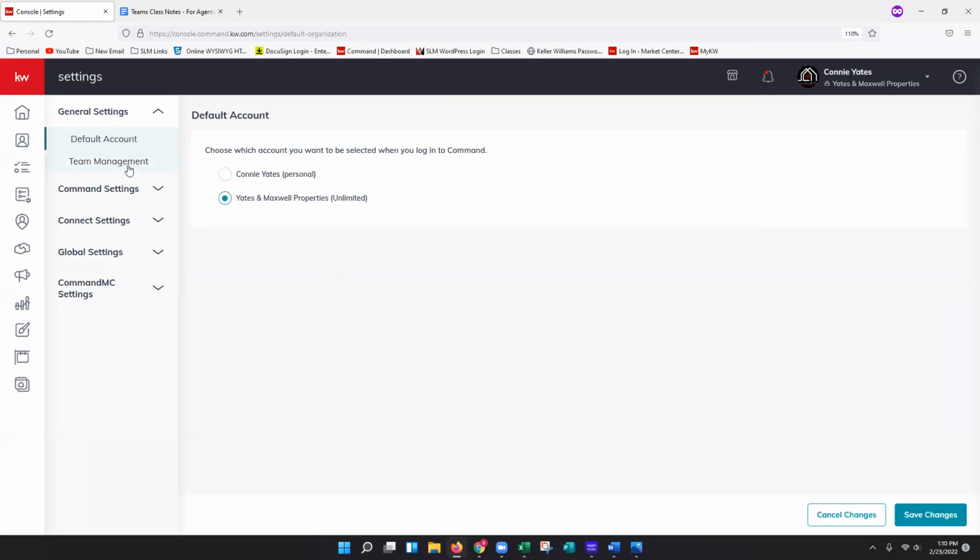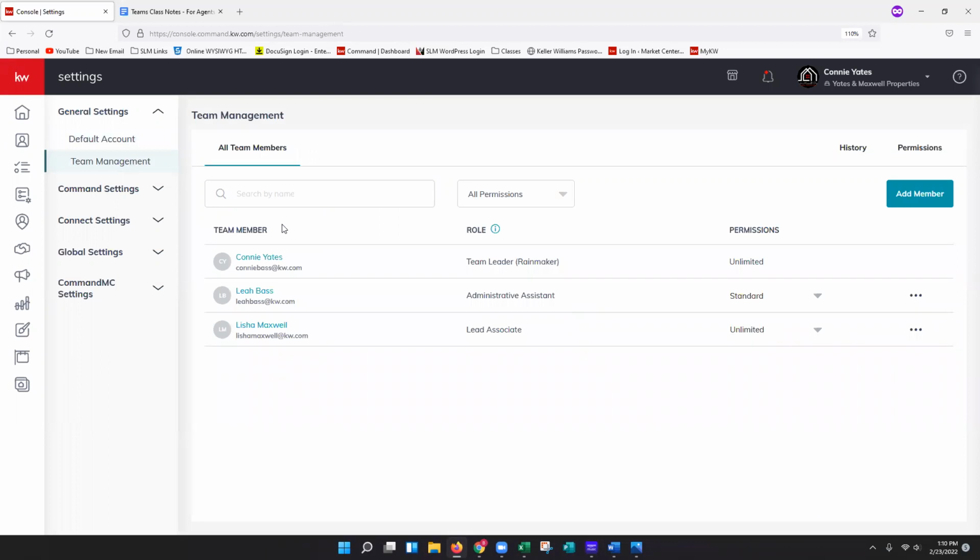For team management, I'm going to go ahead and click on this. If you click on team management and you get a scary gray message that says you don't have access, don't panic. It just means that you are not set up as the Rainmaker, or that you are not set up with unlimited permissions, which is completely fine. It's essentially something that generally only the Rainmaker will have access to.